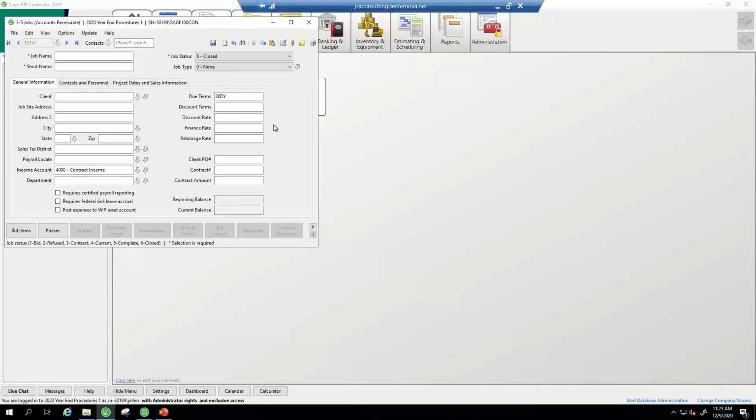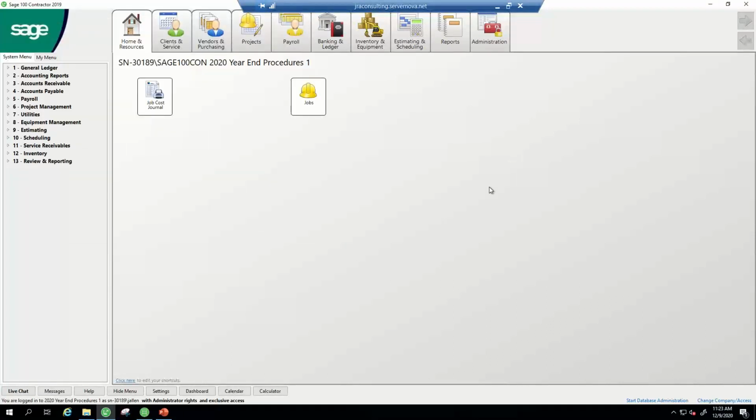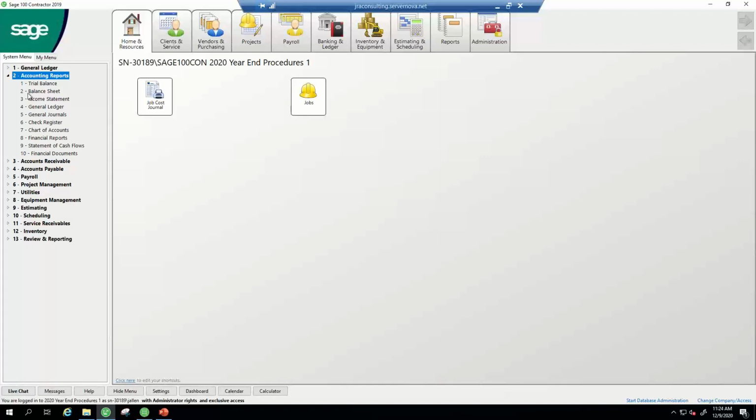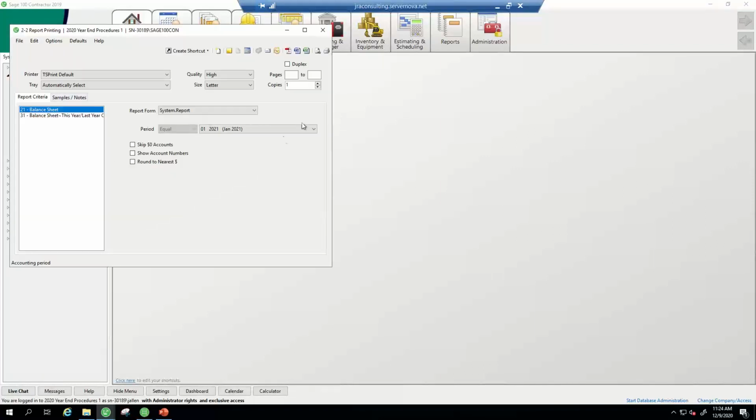So the next procedure I'm going to do is guide you through archiving a previous year. In order to do so, you're going to want to print reports and record counts for the year-end reconciliation. You're going to want to print the following records that will be used for verification purposes. Under accounting reports, your balance sheet, your 221 as of December. I've always said skip zeros and show account numbers, and go ahead and print.